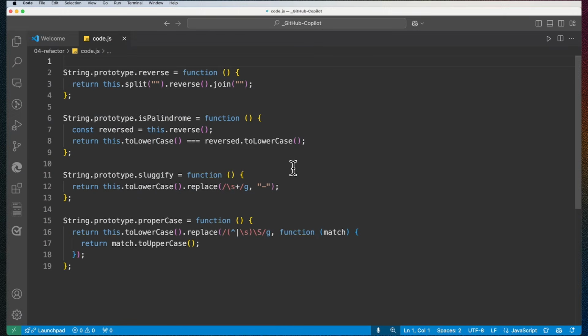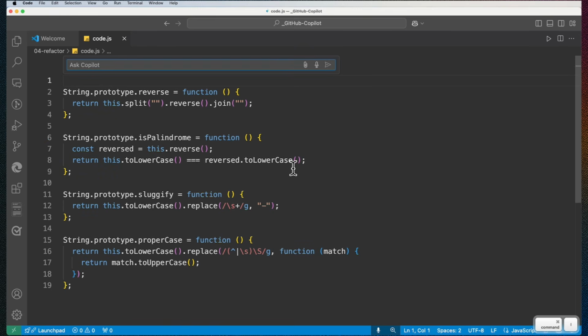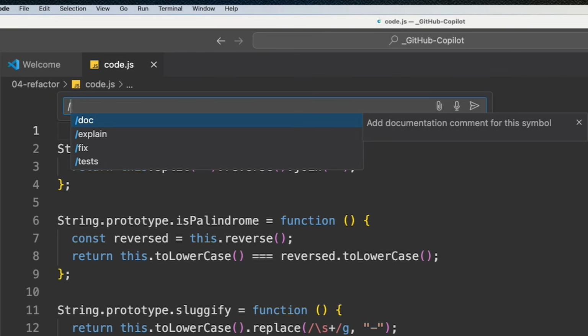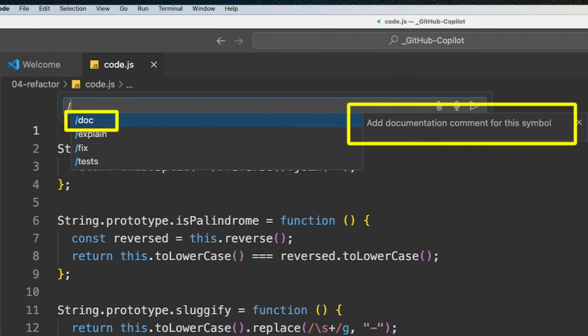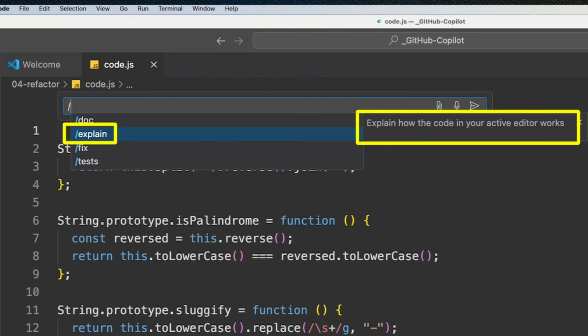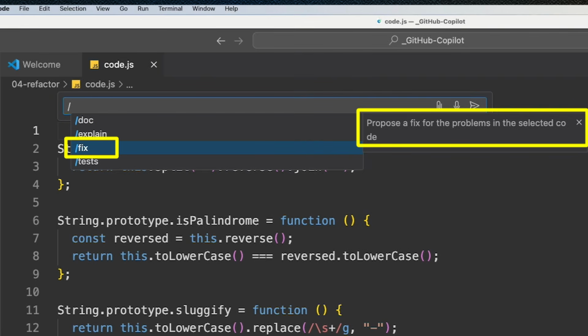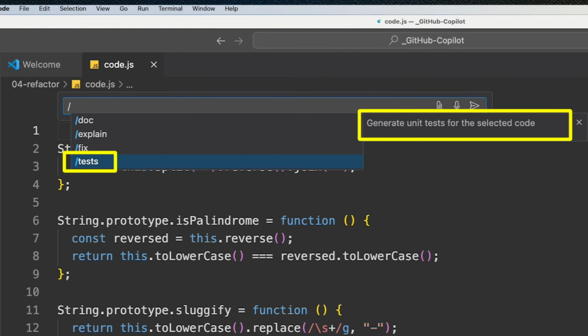If we want to demonstrate documentation, refactoring, and testing, let's go ahead and bring up the inline chat here at the top of this document. We'll start off with documentation. When we hit the slash, you'll be prompted with 4 options. Doc, so that you can add documentation. Explain, to elaborate on your code, especially if it's from someone else and you're not really sure what's going on in the code. You could just highlight parts of it to get an explanation. If there's anything wrong with the code, you can ask Copilot to fix it. And then there's creating unit tests.